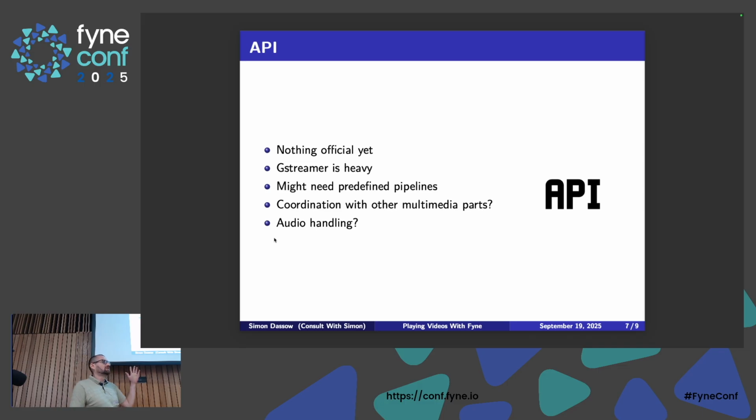And then there's other multimedia parts. This is just video. Like for the driving assistance software, that's just good enough because you just need to see something. You wouldn't hear it anyways, so that's not necessary. But still, the question remains, if we want to make it something official, how would we deal with audio in general?